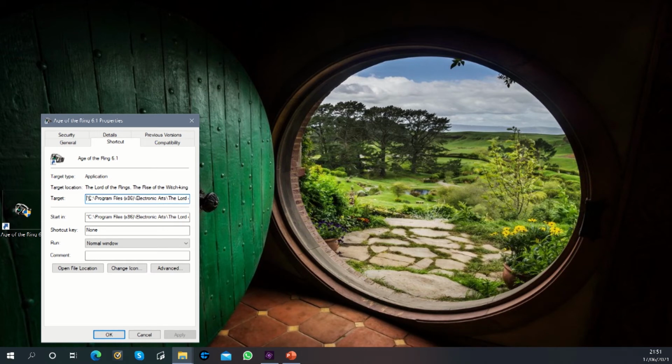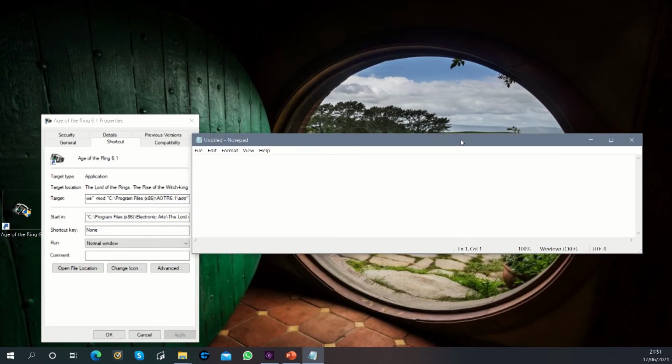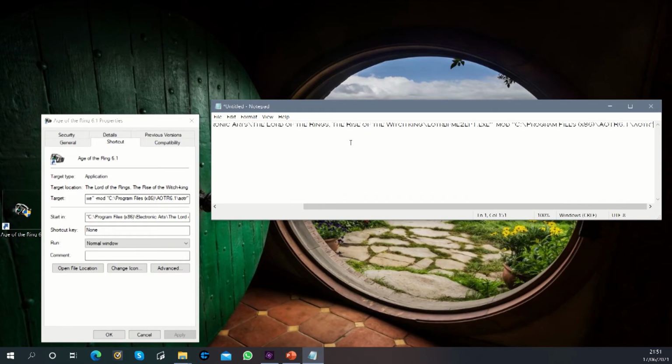So the C drive all the way up to minus mod or space minus mod. You're going to copy that first bit, not including the speech marks. But what I'd like to do, just to make it easier, is I right click copy, and then I just put it in Notepad, so there you go, I've got it all in one place.